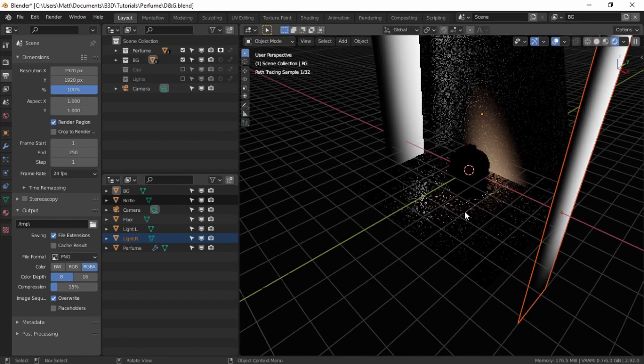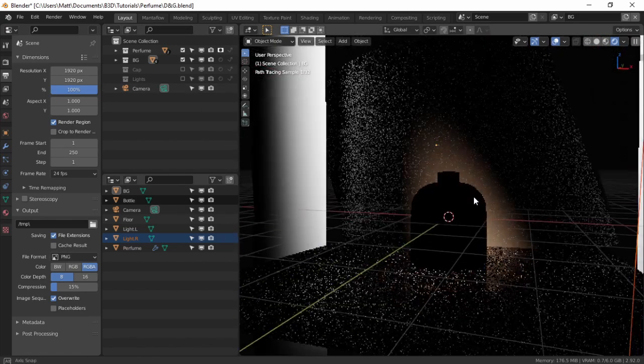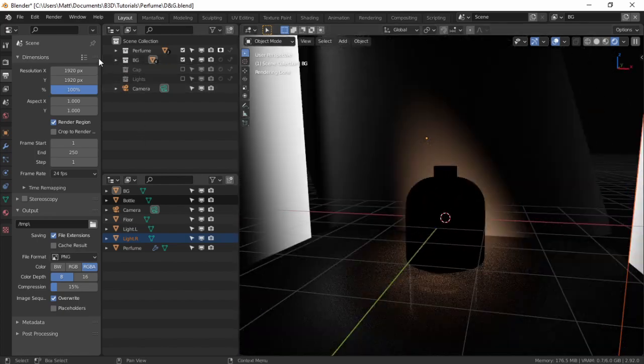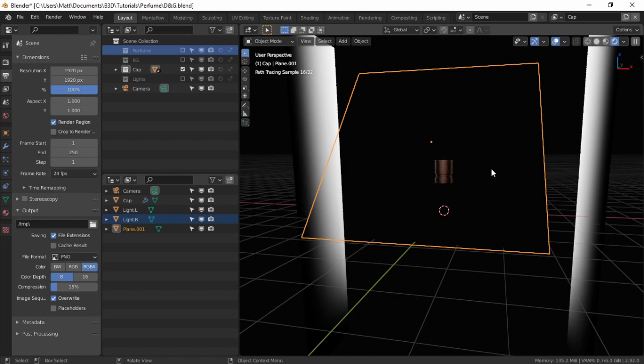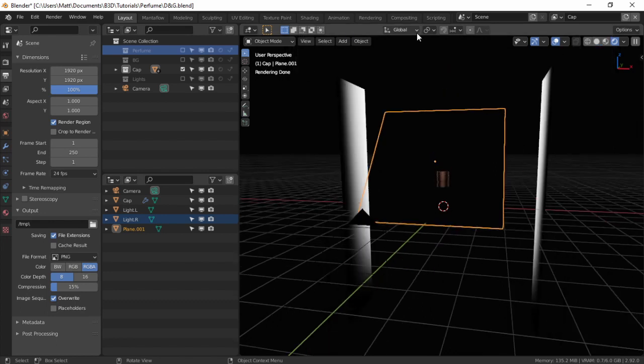So if anything, this is what we should have. And then when we render, if we turn off these BG, I'm just making sure that I have everything right. So it's BG perfume for this one. For the bottle, this is what we have, and for the cap, this is what we have. So I think that looks a little bit reasonable for now.